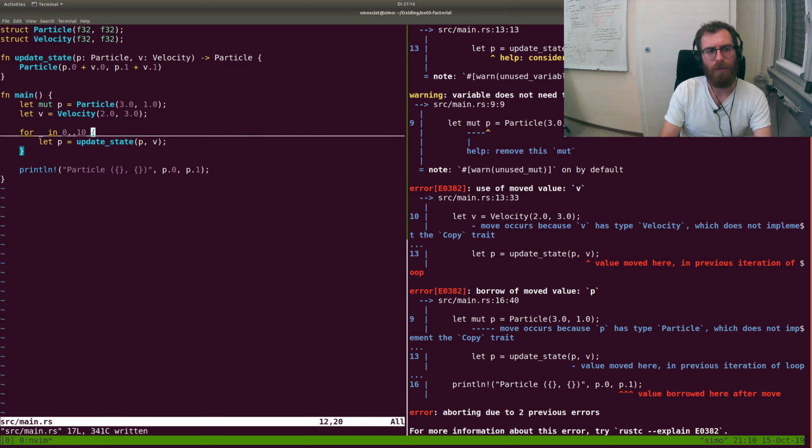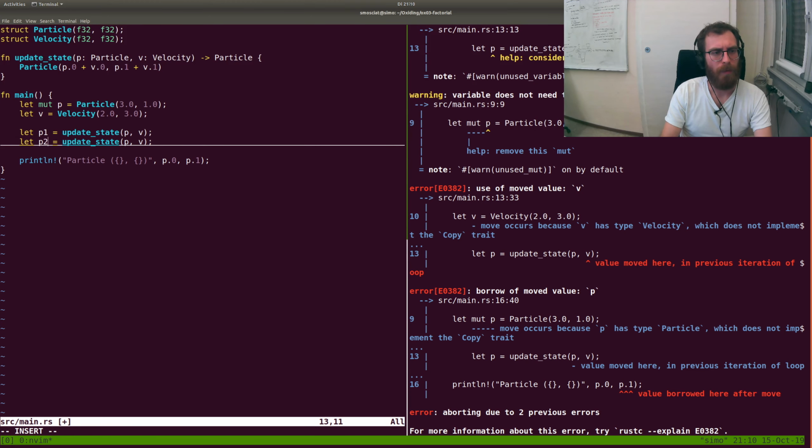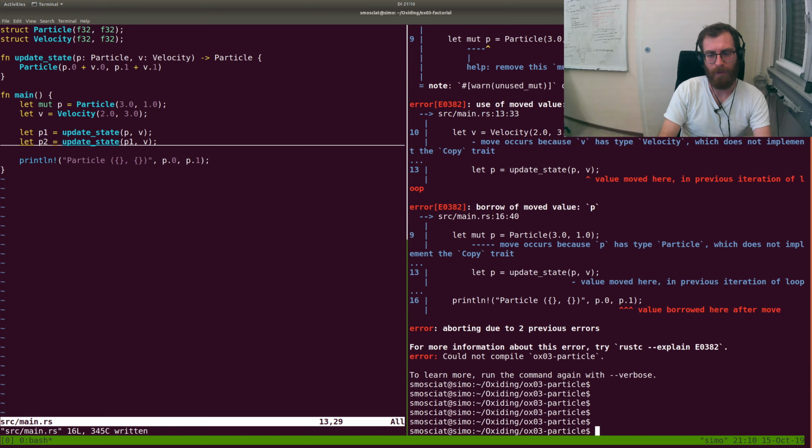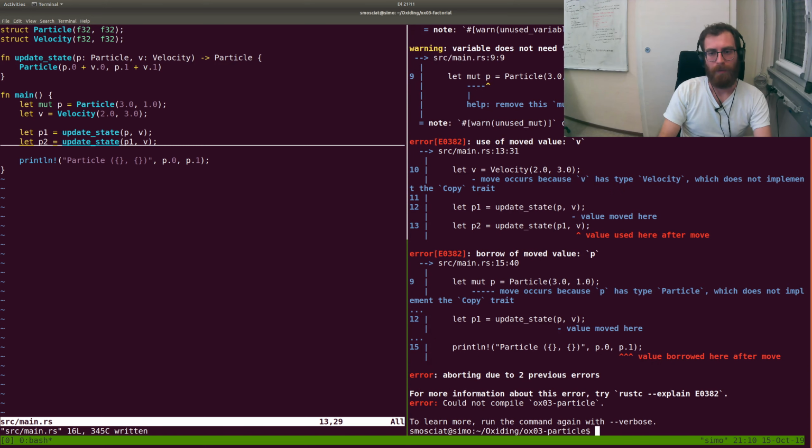Let's try to remove the loop. So we can do something like this: p1, p2, p, and p1. So instead of doing a loop, we just unroll the loop ourselves. Let's see what happens in this case. Similar problem. Move occurs because of v, the velocity. We just don't implement the copy trait. So the value moved here, the value is moved inside here, and then we use it after the move here.